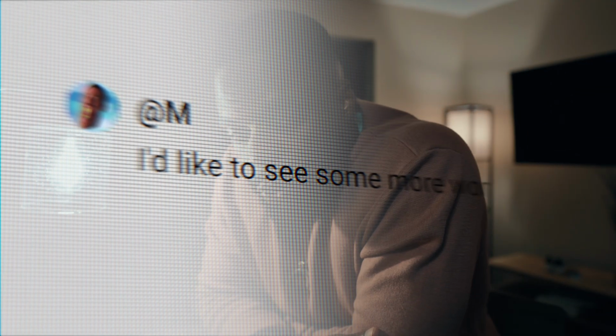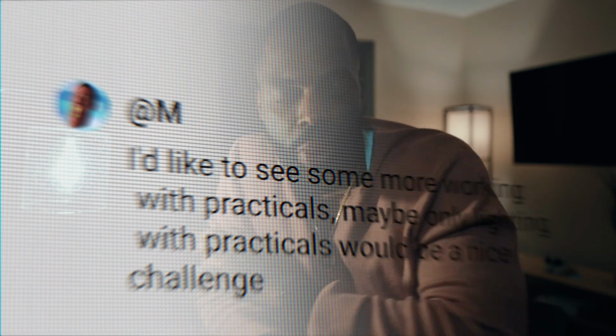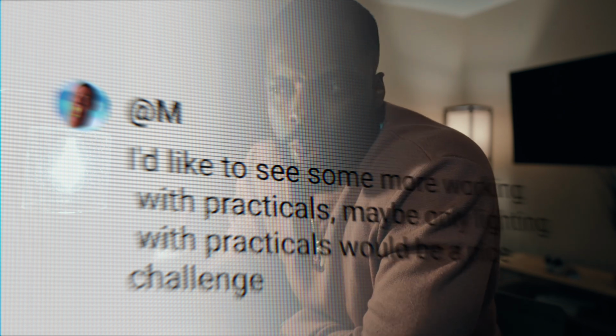But what you don't see is that this scene is actually being lit by 6 different practical lights. I got a comment from a subscriber encouraging me to work more with practical lights, and I was inspired to do so for a few different reasons.